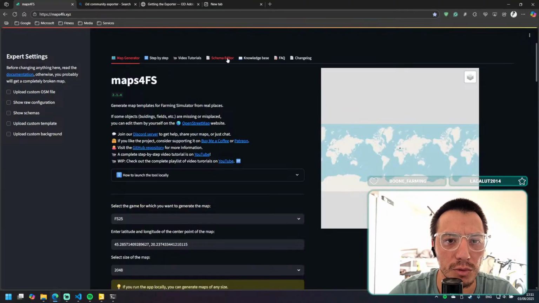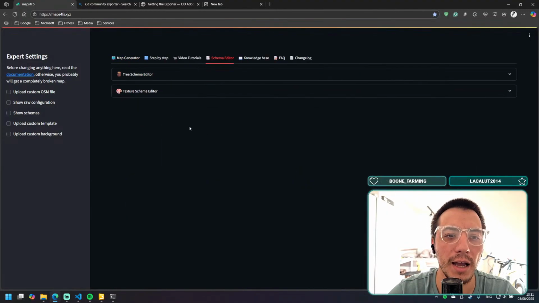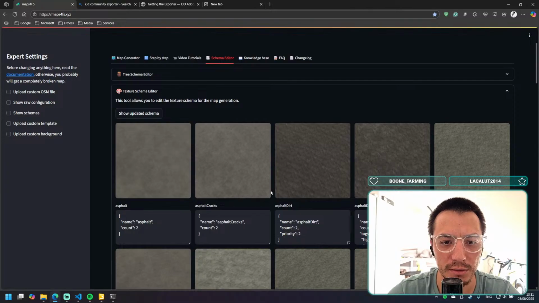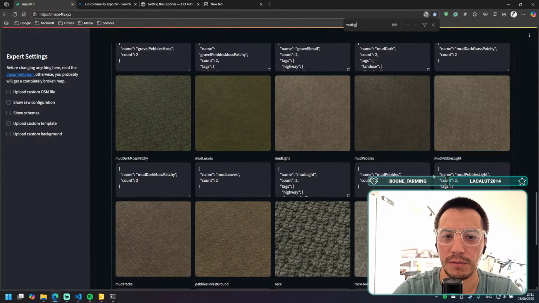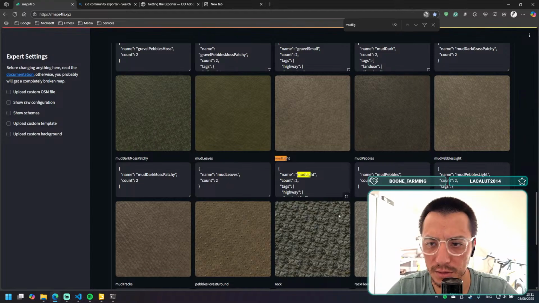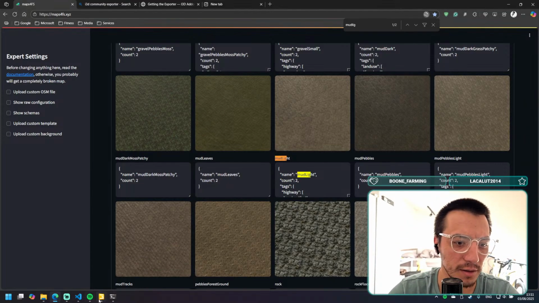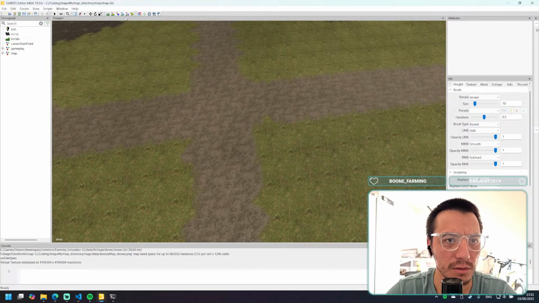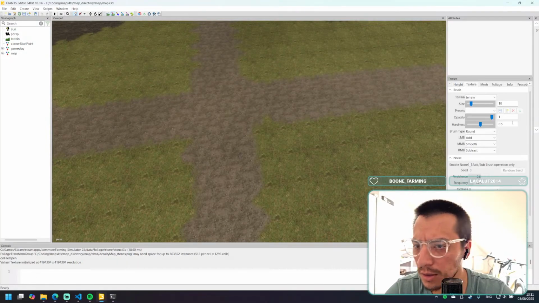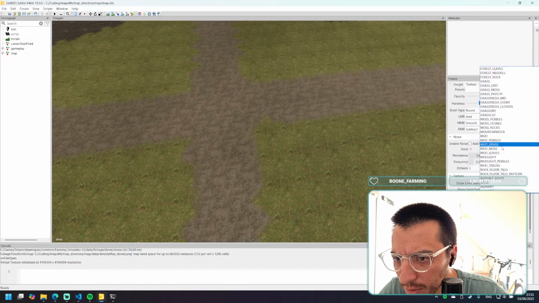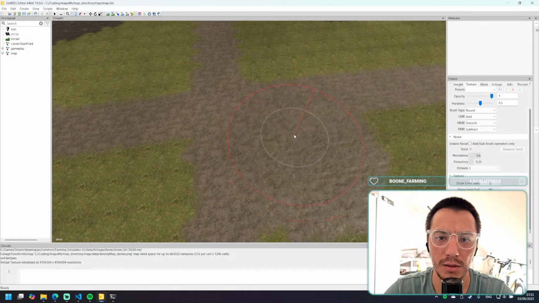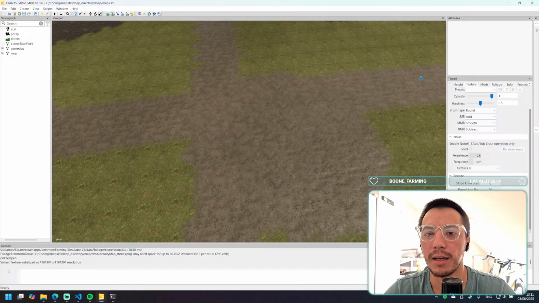So I will go here, schema editor. I think there's plenty of ways to do it in the Giants editor, I guess. But I think for me it will be easier. Yeah, this is it, right? So let's try where it is. This one. Asphalt and mud light. Somewhere here. Some mud light. Yeah, cool.